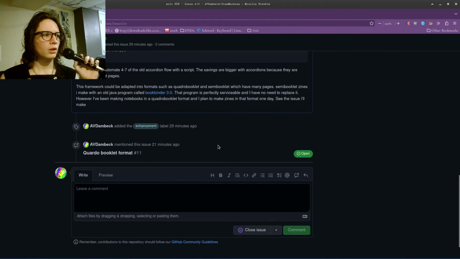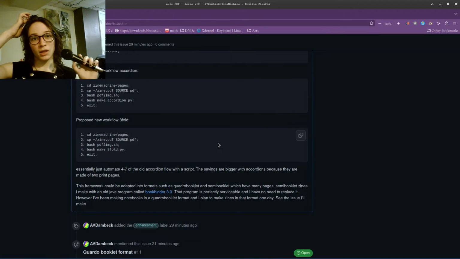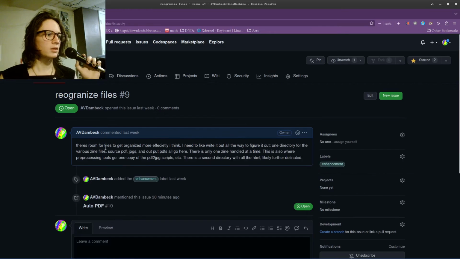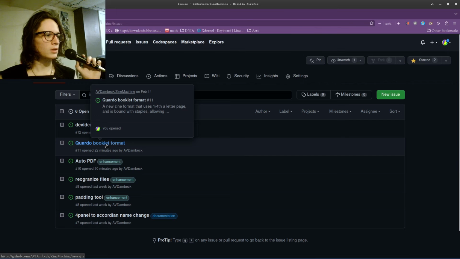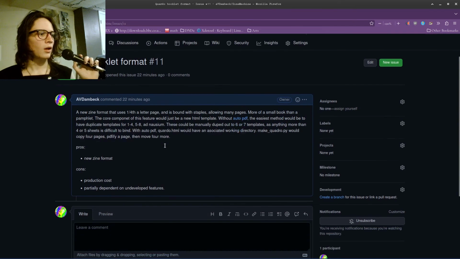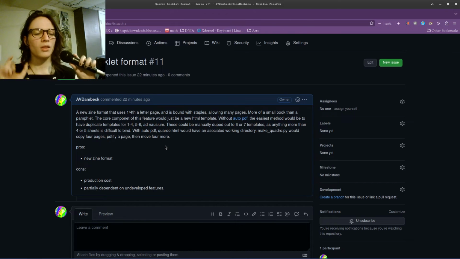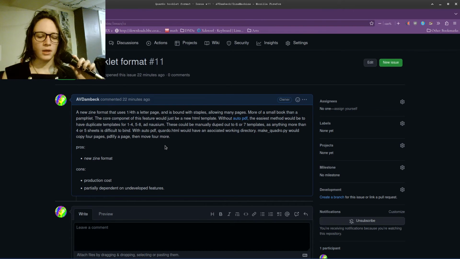Essentially, though, I probably have working directories. Auto PDF will let me do a lot of other things, like make multi-page zines, which ties into the next possible addition, which is Quadro. I don't have it with me. Lots of Quadro format zines. Take a piece of letter paper and fold it into quarters. That's the size that it is.